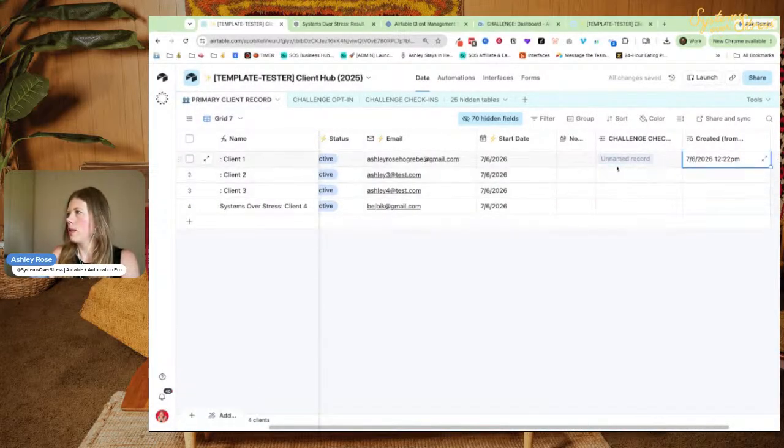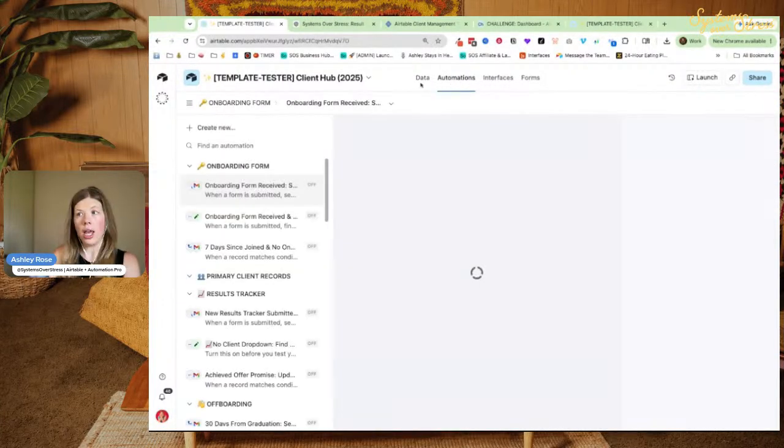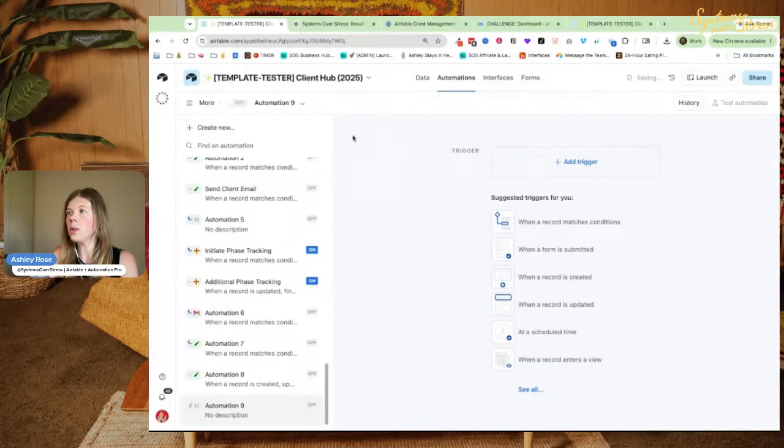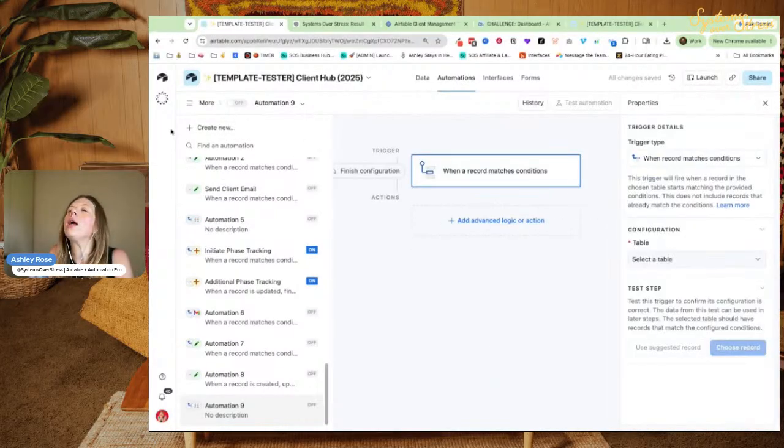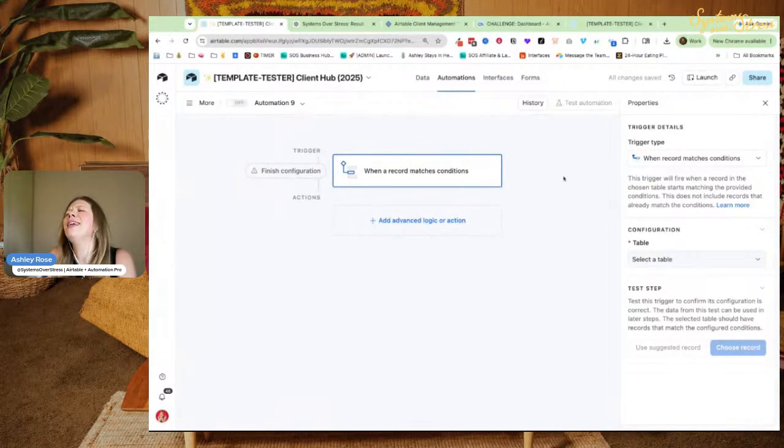All right. So client 1, the last time that they submitted a form was 7/6/12/22. Now, let's say I want to follow up with people if they haven't submitted in 2 days because it's a tight challenge. You can do that very easily in Airtable. So what you're going to do is select an automation. It's so easy.